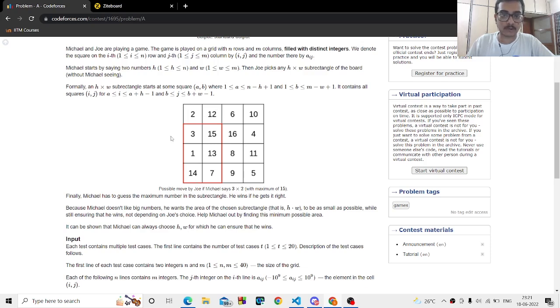Say it is a 4 cross 4 grid, I can always give h to be 4 and w to be 4. If h is 4 and w is 4, Joe has no other option than to pick the entire 2D array as a subrectangle, and I can guarantee that the maximum element here is 16, which is the maximum of the entire 2D array. But I also want the area of the subrectangle, h into w, to be as small as possible. So how to figure it out? Now I have to find h and w such that no matter what subrectangle Joe picks, it always contains 16. So I find the index of 16 here, which is in the second row and third column, right?